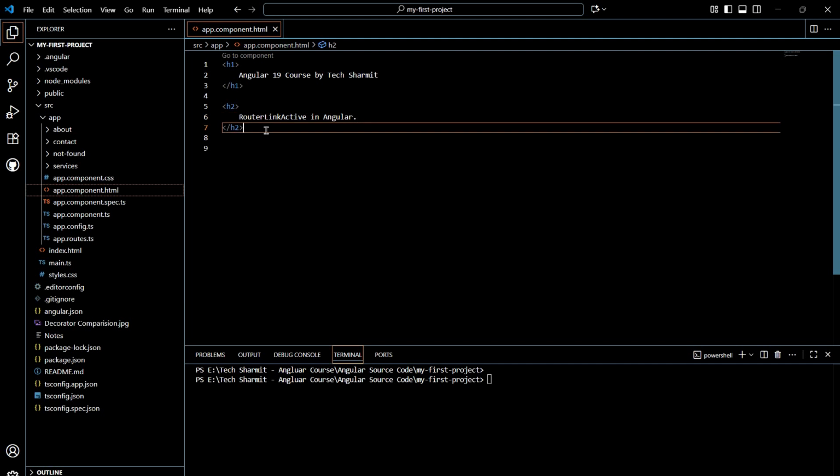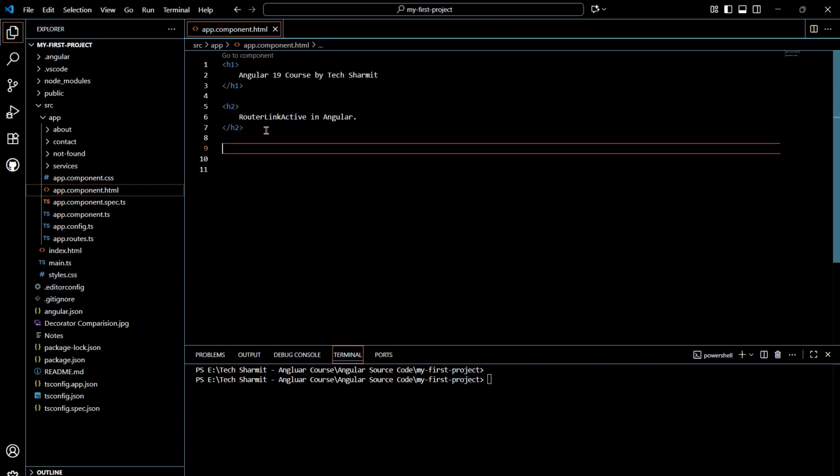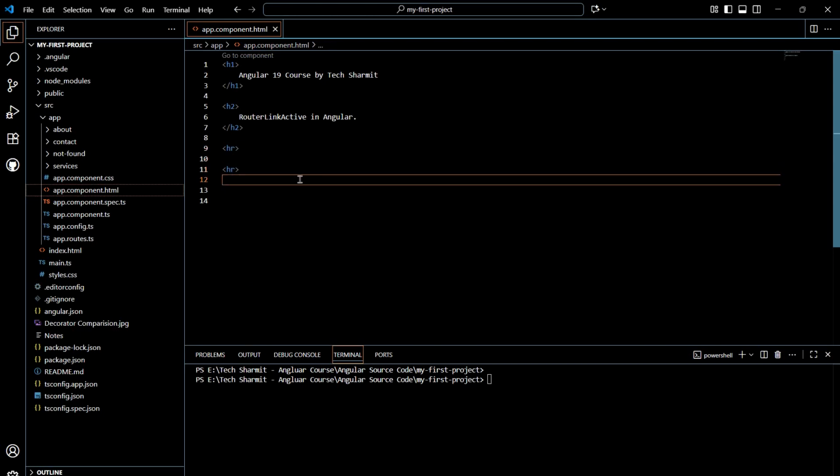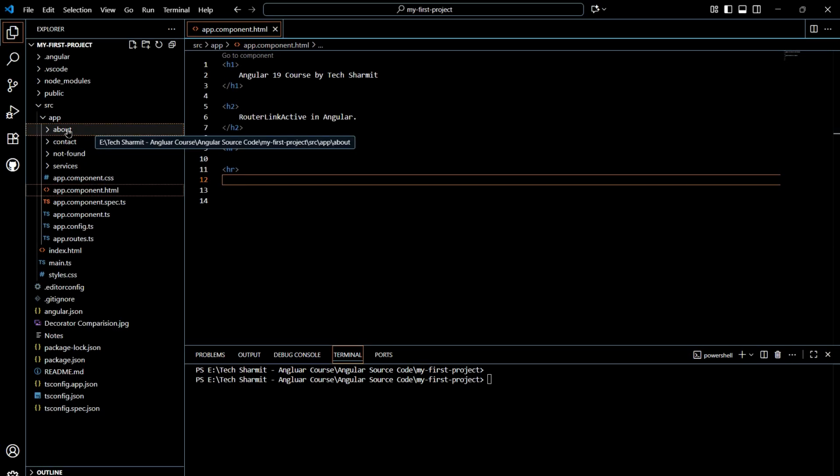Now to understand this thing we need a few things as prerequisites. So let me add the HR tag here 2 times so that I can separate out the content properly. Okay, now what things do we need? First we need some components to demonstrate this thing. For that you can see we have a couple of components that I already created in the previous session, that is about component, contact, not found, services.